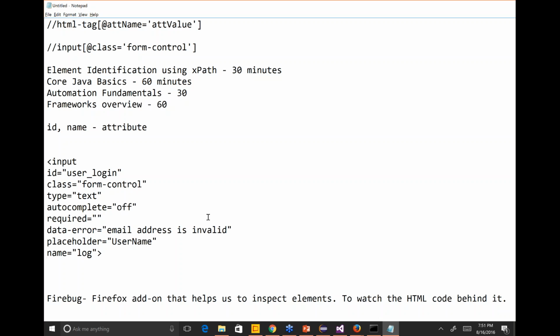What is the HTML tag in this? The first thing that is there after the less than symbol is the HTML tag. The format is this way. I have to identify elements.